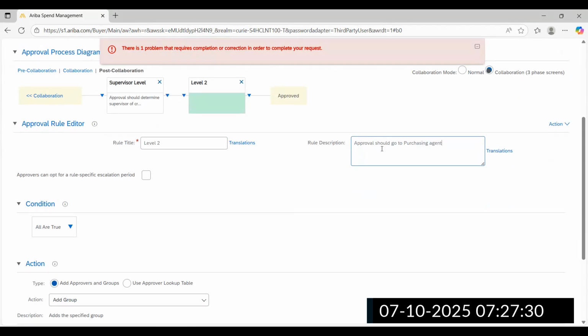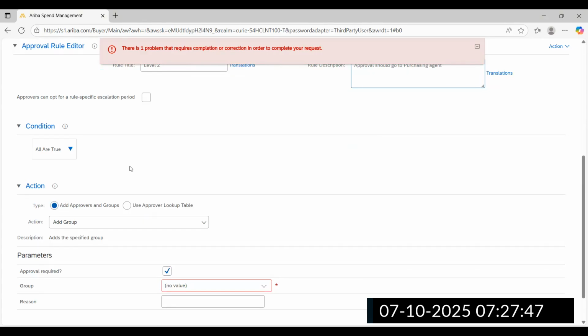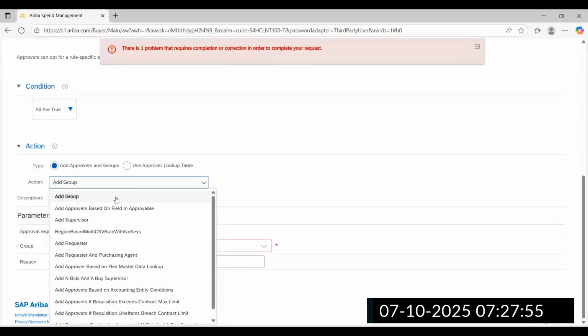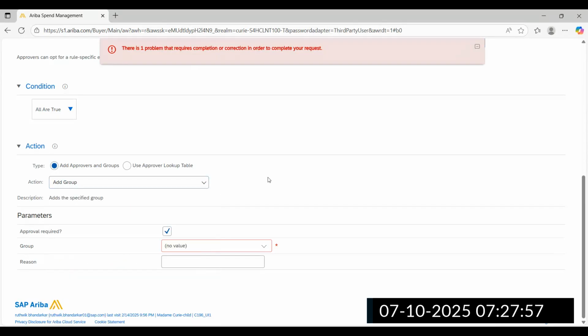And in this case, the requirement is that the approval should go to the purchasing agent. Purchasing agent is a role. Even in this case, we do not have any conditional scenario, so this time we have to ignore the conditions. In the same way, we go to add approvers and group. And here in the actions, we have to select add group. Add group means add role.